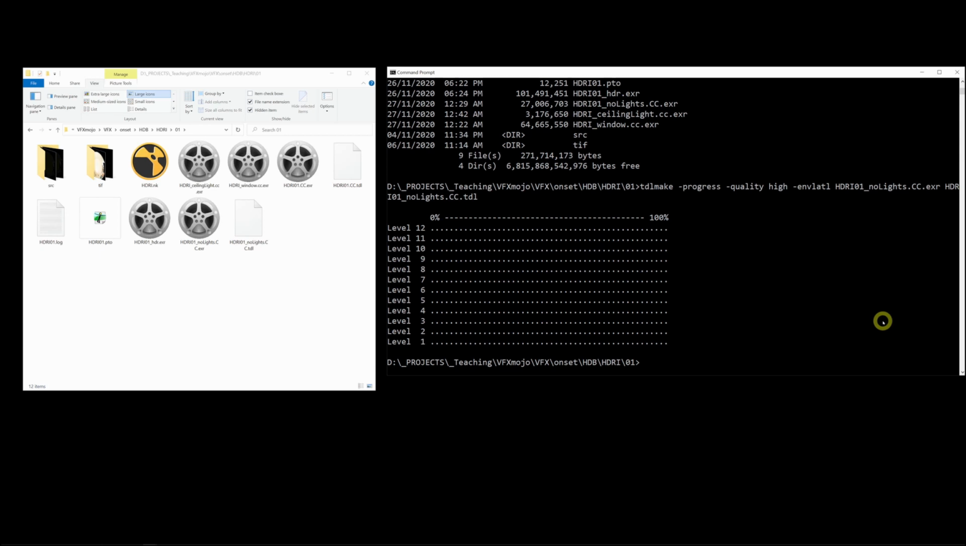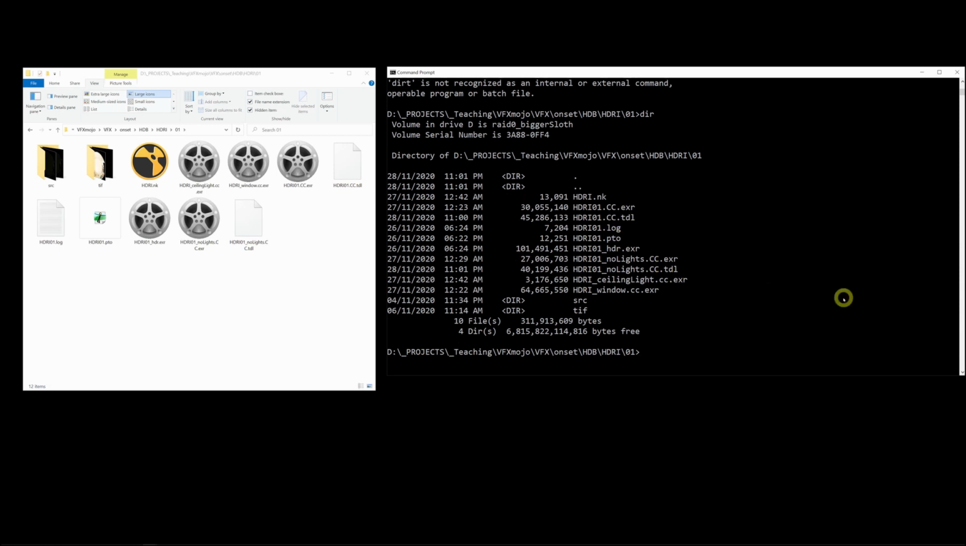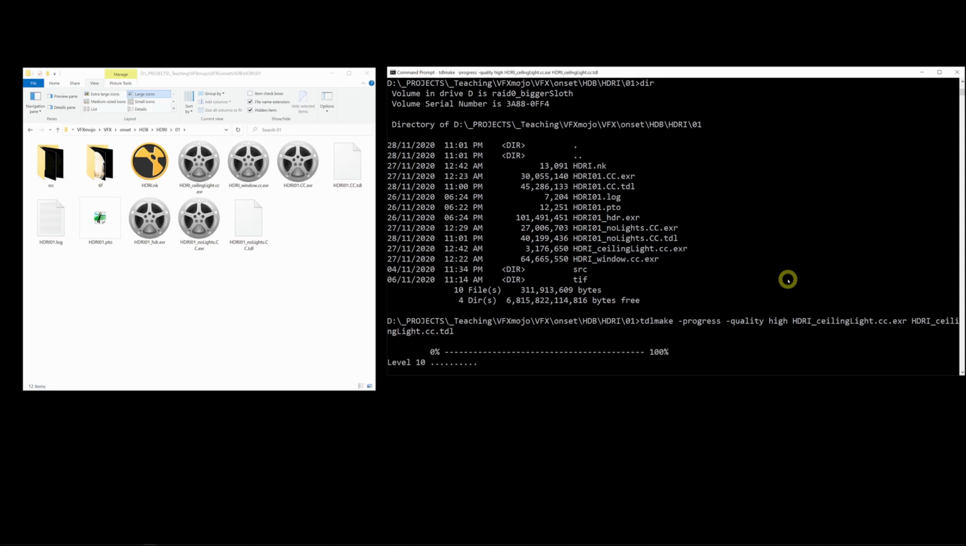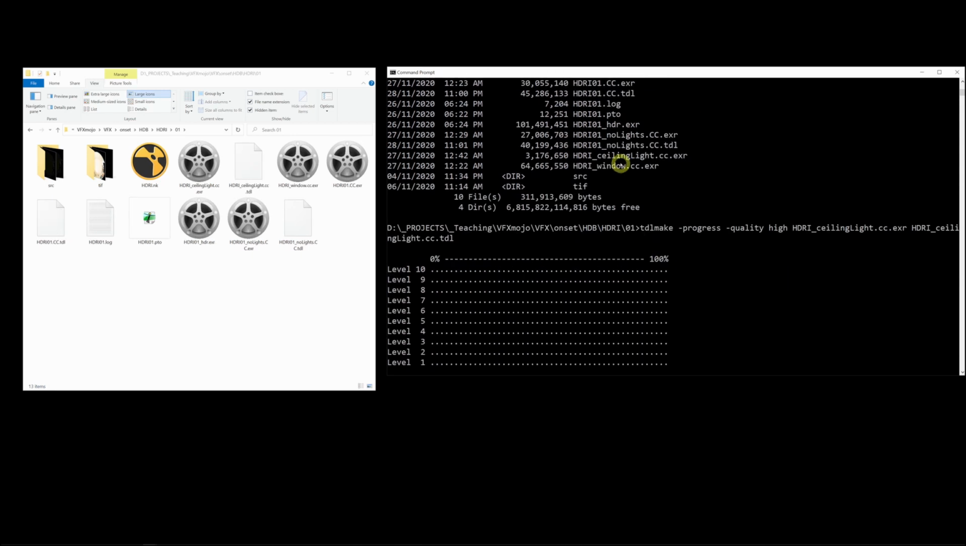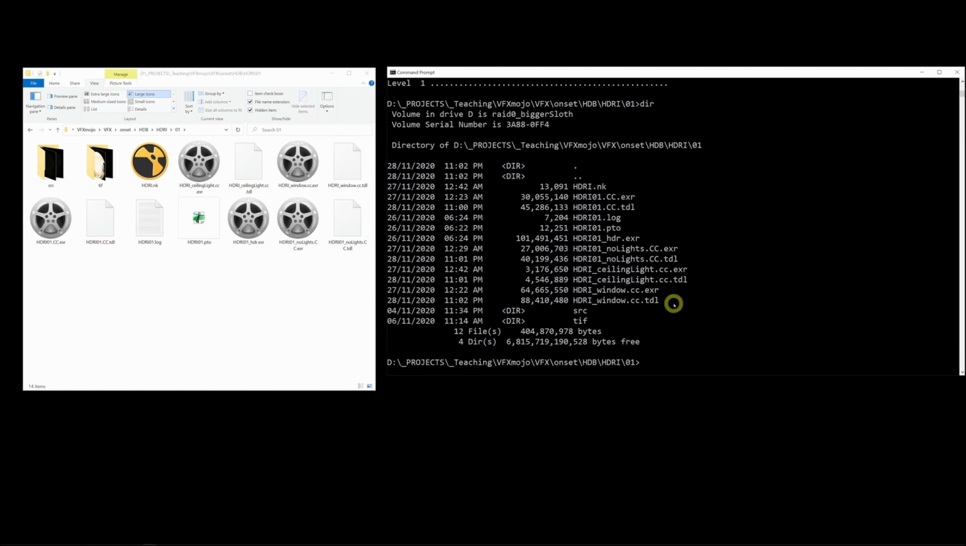Now for the other lights, which are just normal or non-environment map lights, the settings are almost the same. We just don't add the -envlatl flag. So again, tdlmake -progress -quality high, and then the input file and the output file. And we do that for both textures. Okay, and now we're done. Let's open up Katana and we can start setting up our first shot.